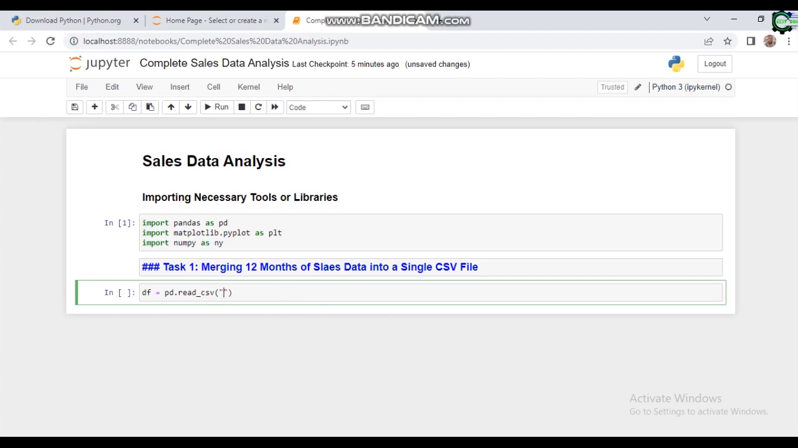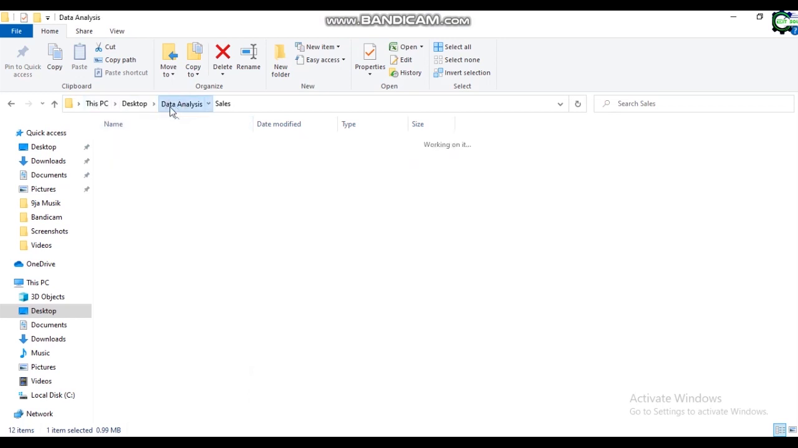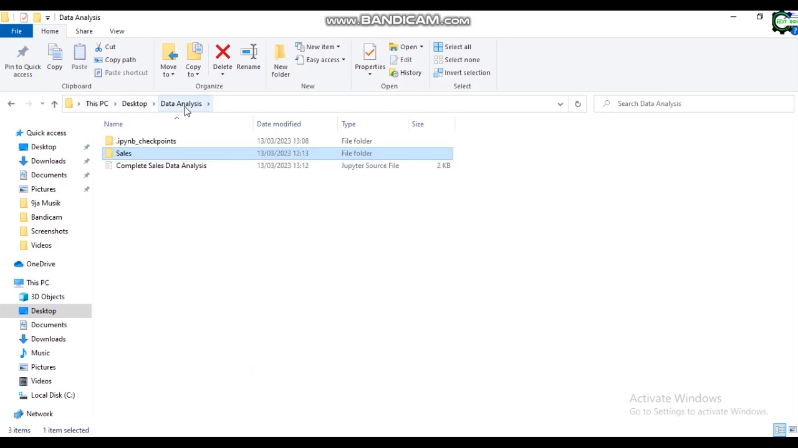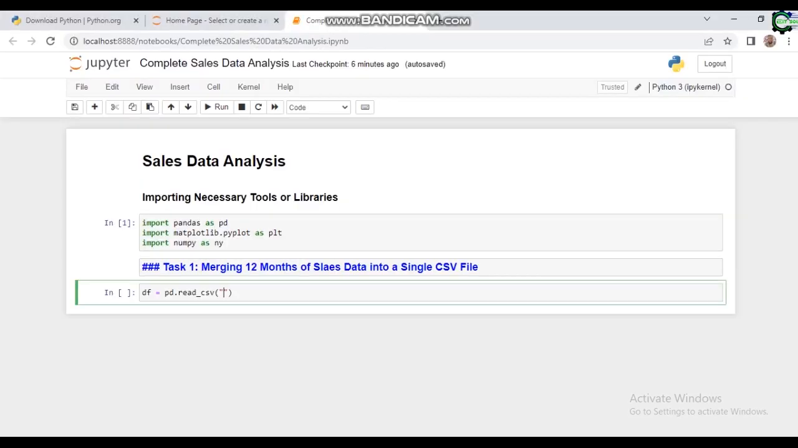Mine is on the desktop. On my desktop, this is my data analysis folder, and under the data analysis I have a folder called sales, where I put the 12 months of sale data. So since it's in one directory, which is sales, before the sales data I put dot and slash. So I'm going to indicate where it is written.